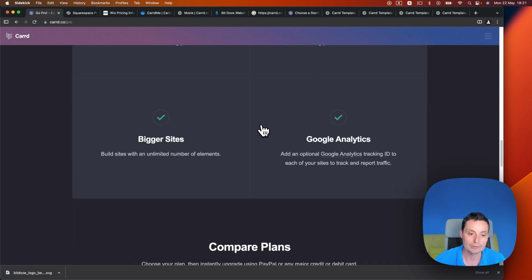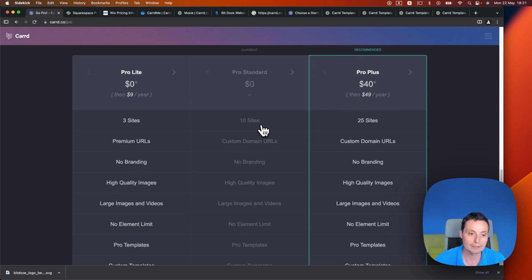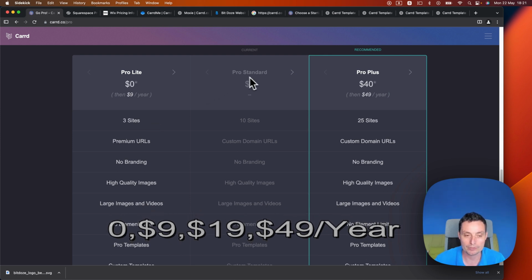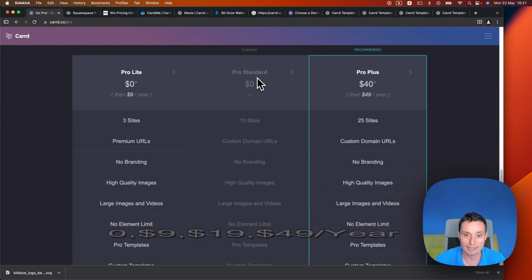Let's go to the plan. We see in here that the first plan is $9 a year. It is for three websites. Then is the pro standard one that is like $19. I am on this one, that's why you don't see the pricing here. And then we have the pro plus that is $49.